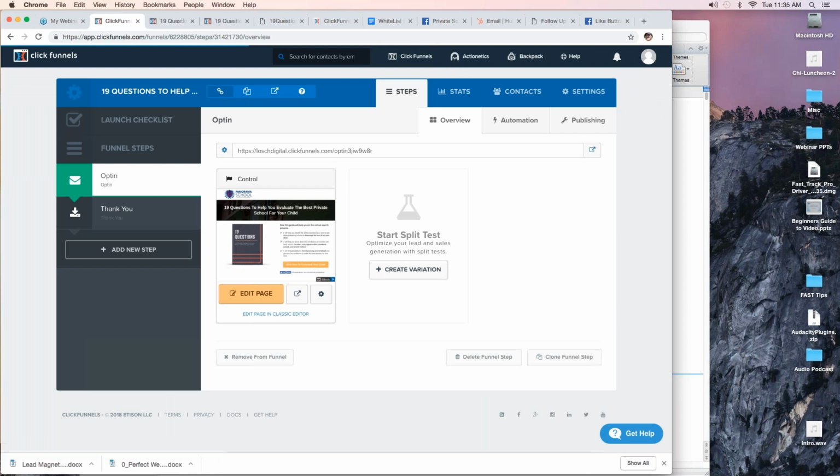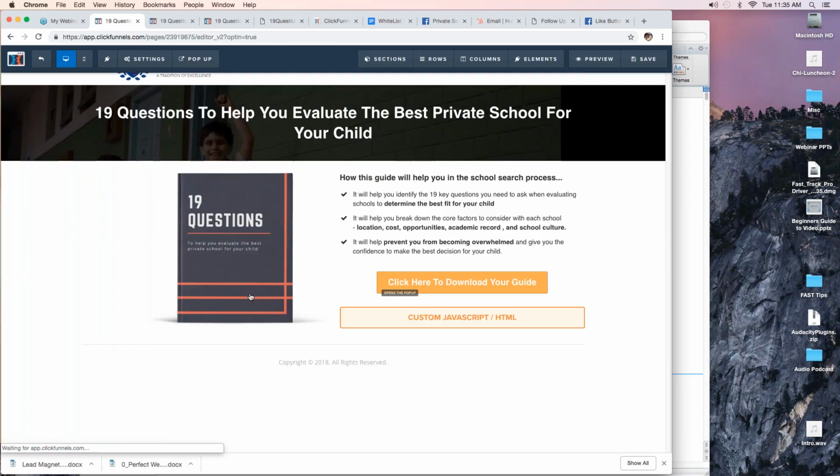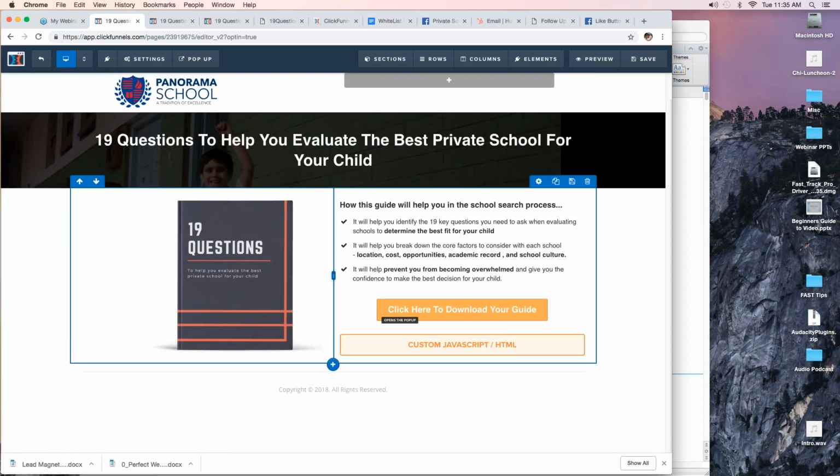On the left-hand side are your funnel steps. All you should see are the opt-in and a thank you page. That's all you need to worry about. So you get here, you go to edit page, and that's how you get to this page. Always make sure you click save.